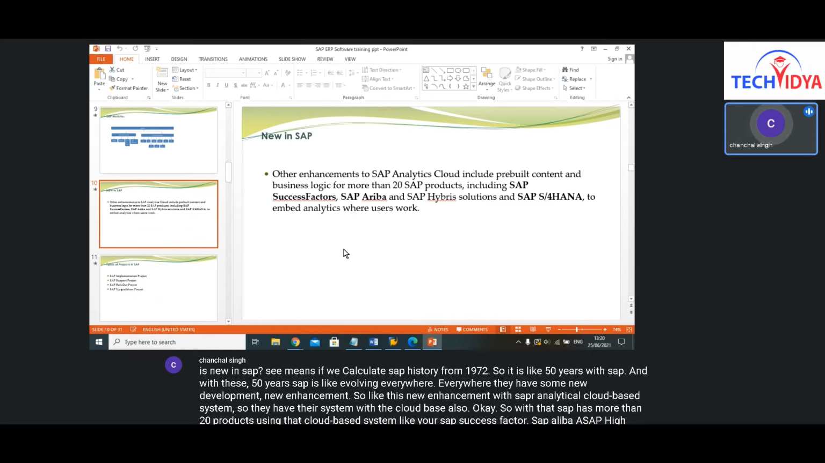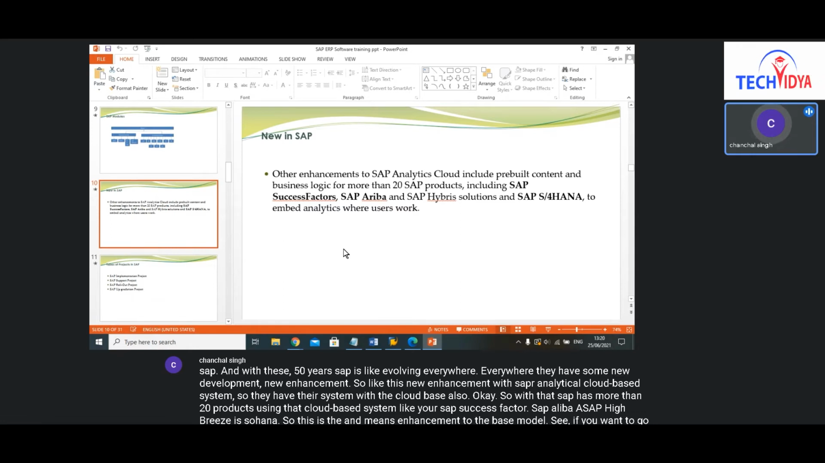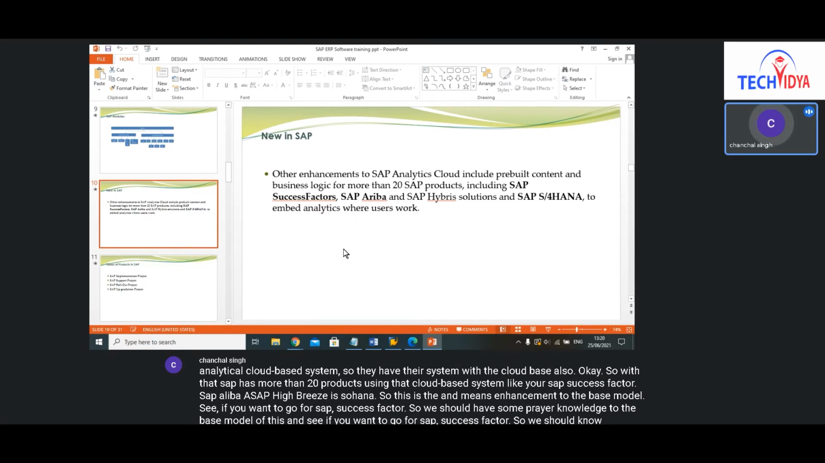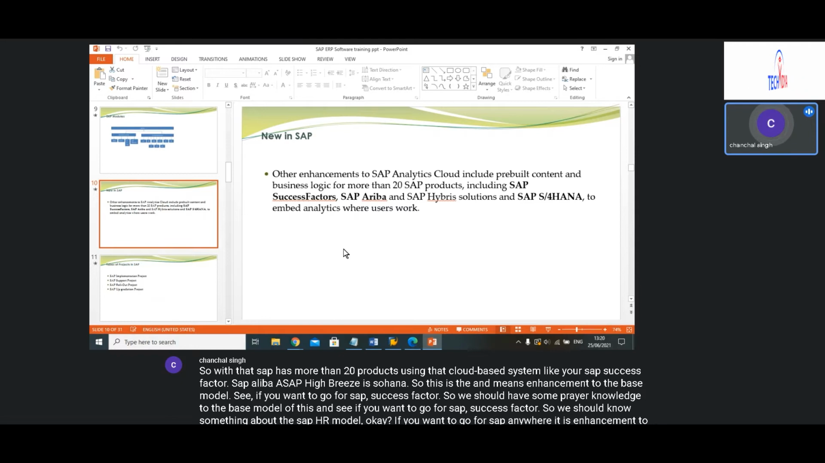So this is the enhancement to the base module. If you want to go for SAP SuccessFactors, we should have some prior knowledge of the base module, that is, we should know something about the SAP HR module. If you want to go for SAP Ariba, it is an enhancement to the SAP MM module, so we should have some prior knowledge of that base module of SAP MM.